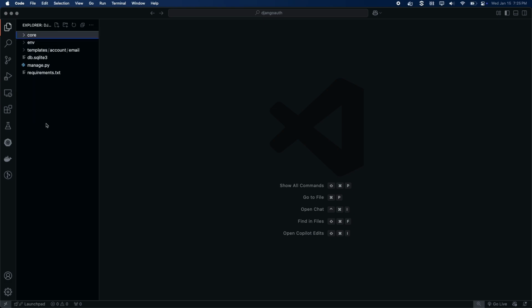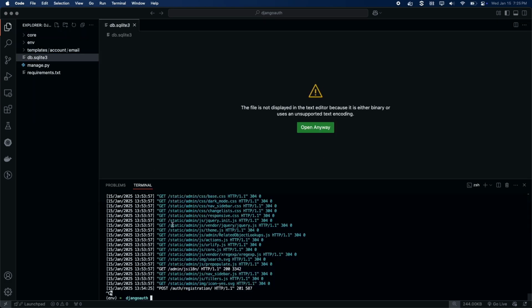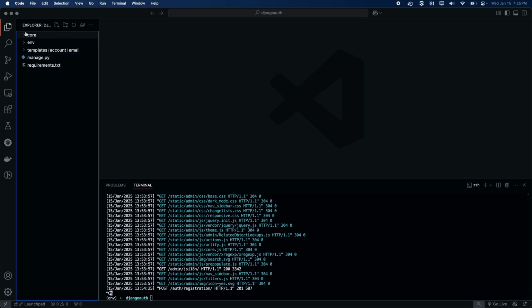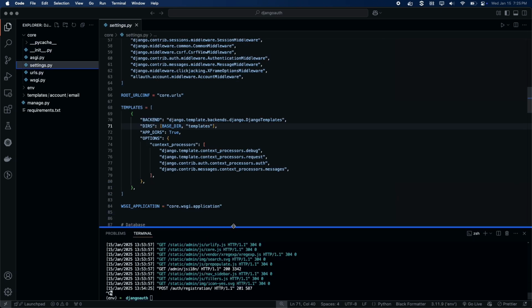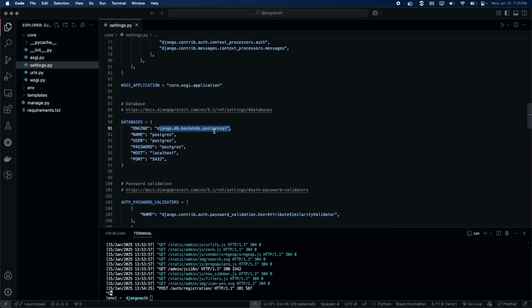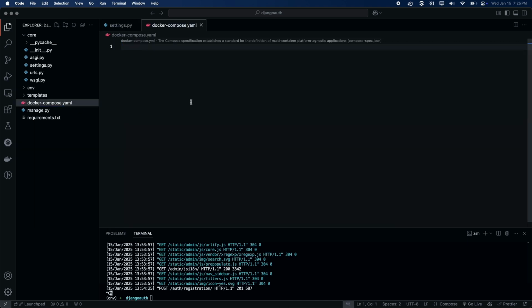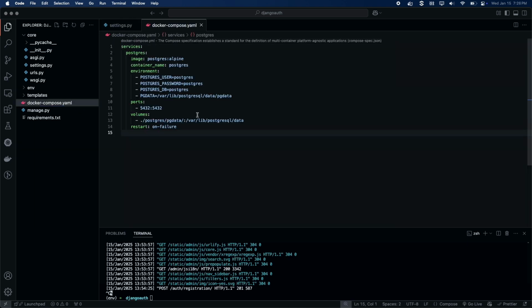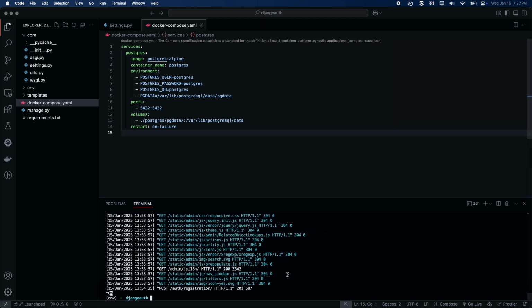In this section, we will use PostgreSQL instead of SQLite 3 database. First, in the settings, I will update the databases section with PostgreSQL database configurations. Now, I will create Docker Compose file, where I will define the Postgres service. We have some environment variables and port 5432 mapped to host machine. Also, I have synced the volume to persist the data.